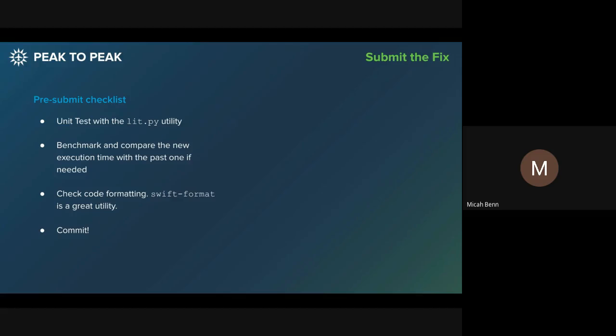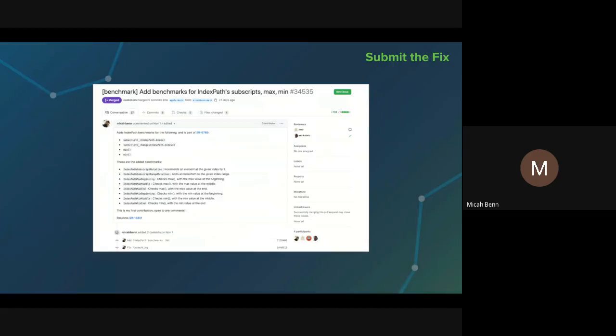Check your code function. Check your code formatting. Swift format is a great utility. Just make sure you don't format an unrelated part of the file. If you're interested in looking up more on the formatting, you can get examples in other benchmarks. After that, you can commit.